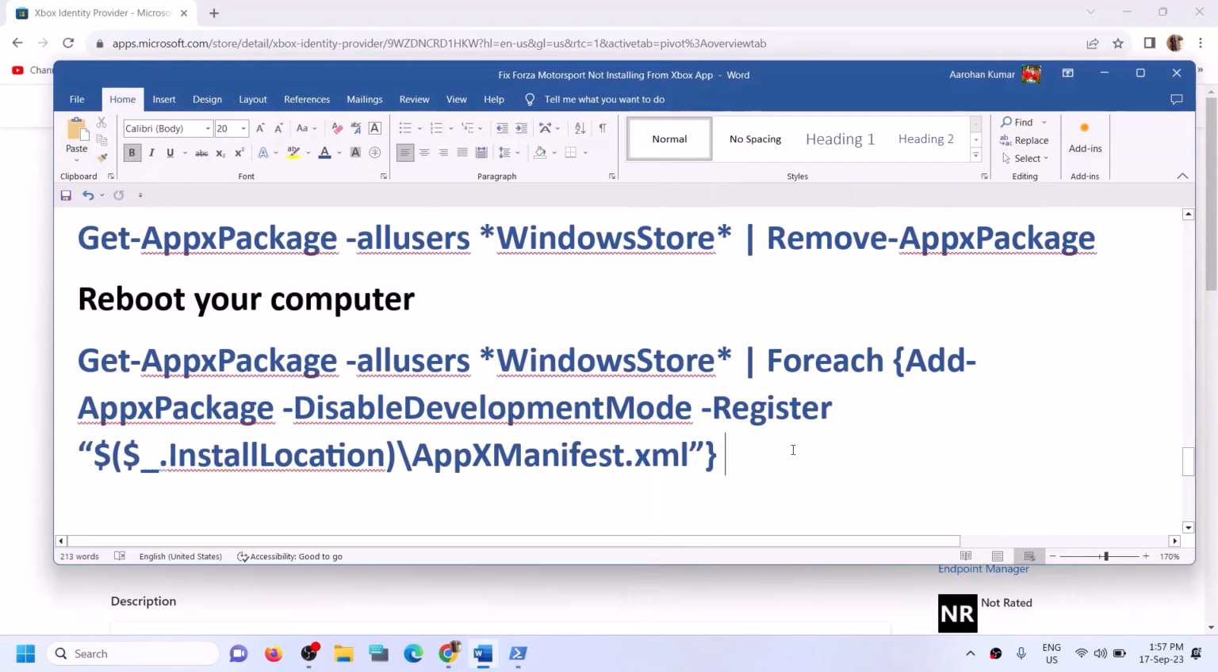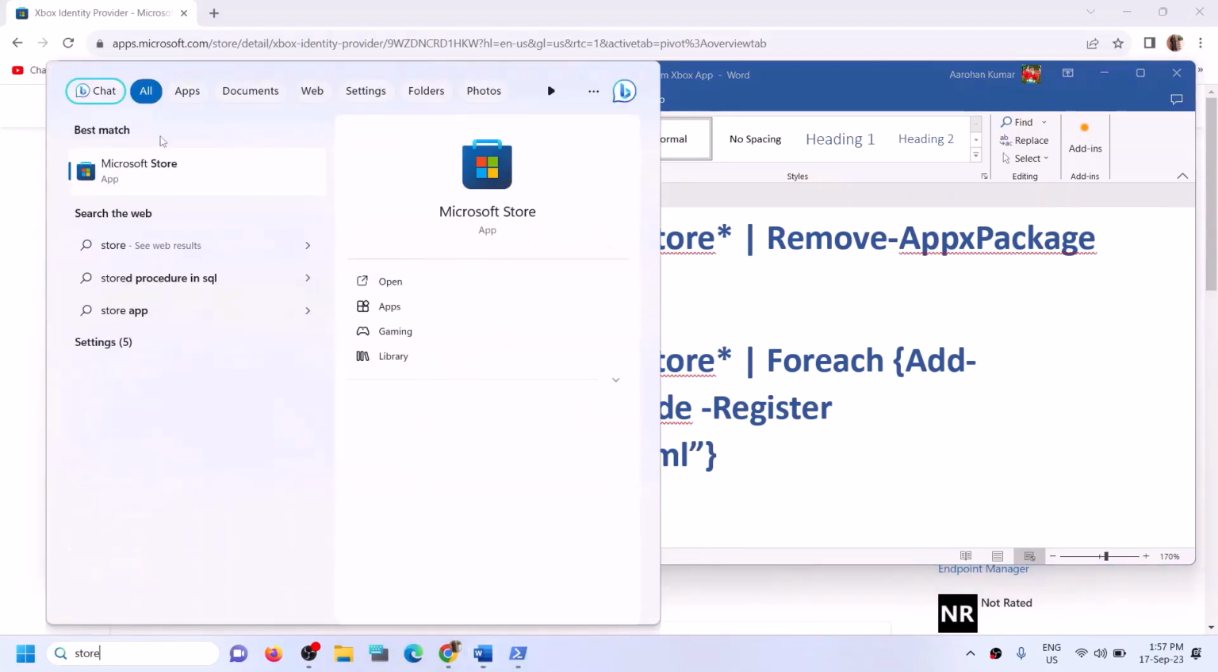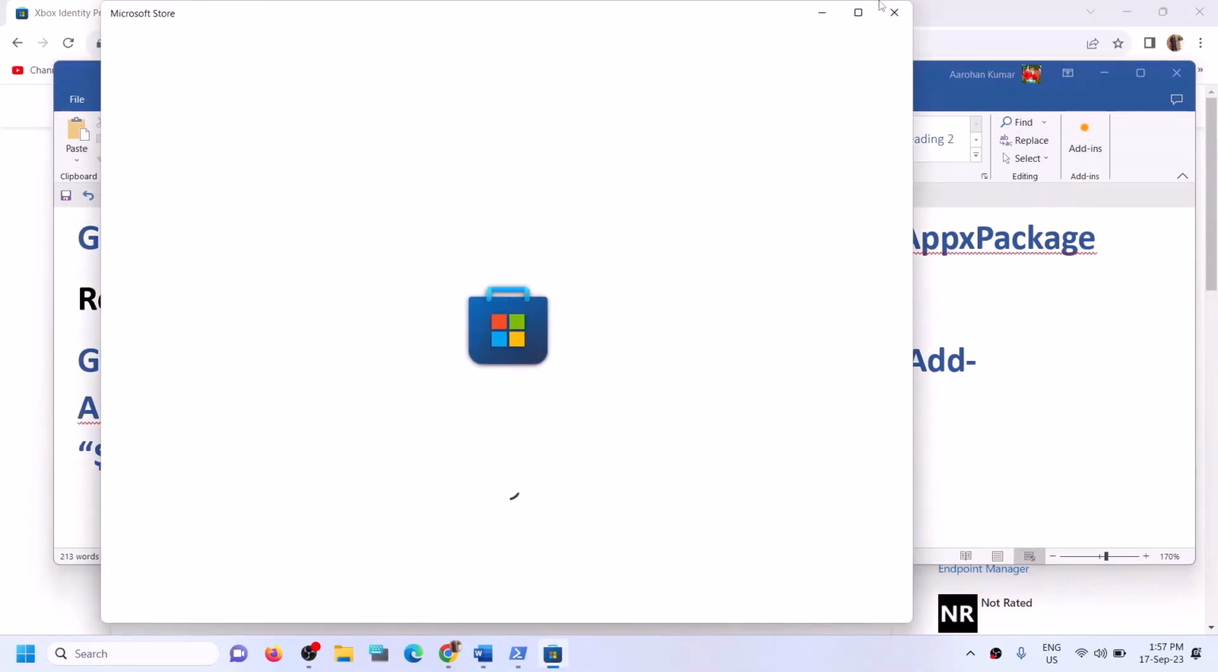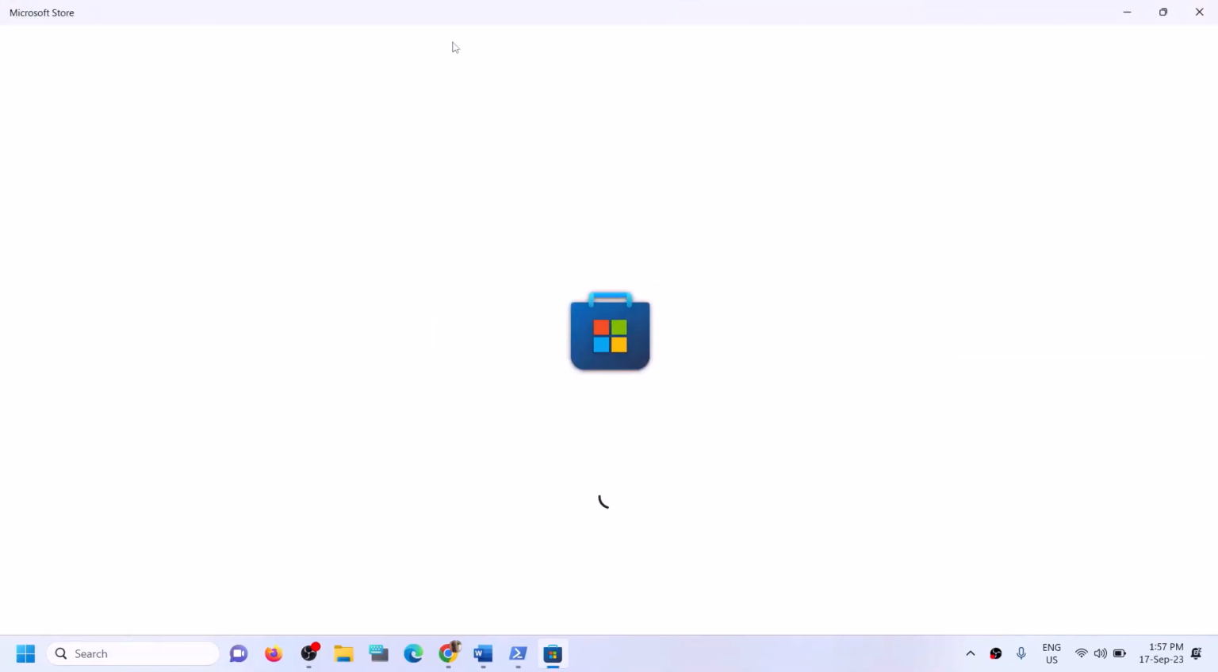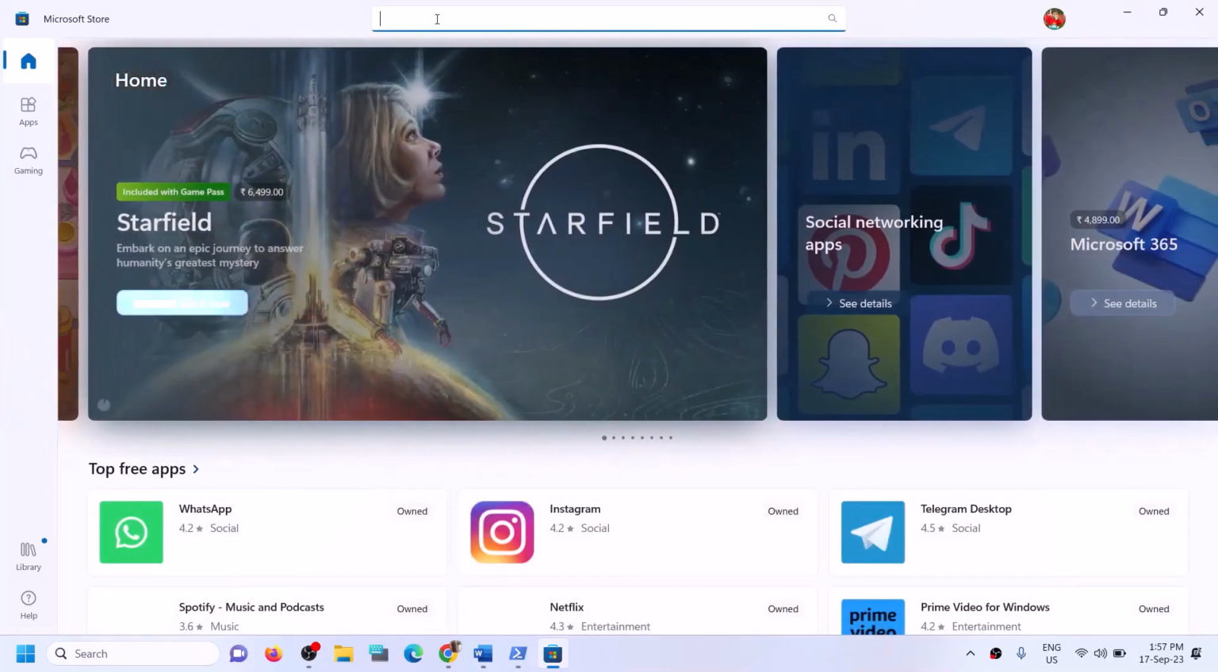And then now you can open Xbox app or Microsoft Store. Once Store is installed, you can now install Xbox app. Because we have already uninstalled Xbox app, so now you can try to install Xbox app once again.